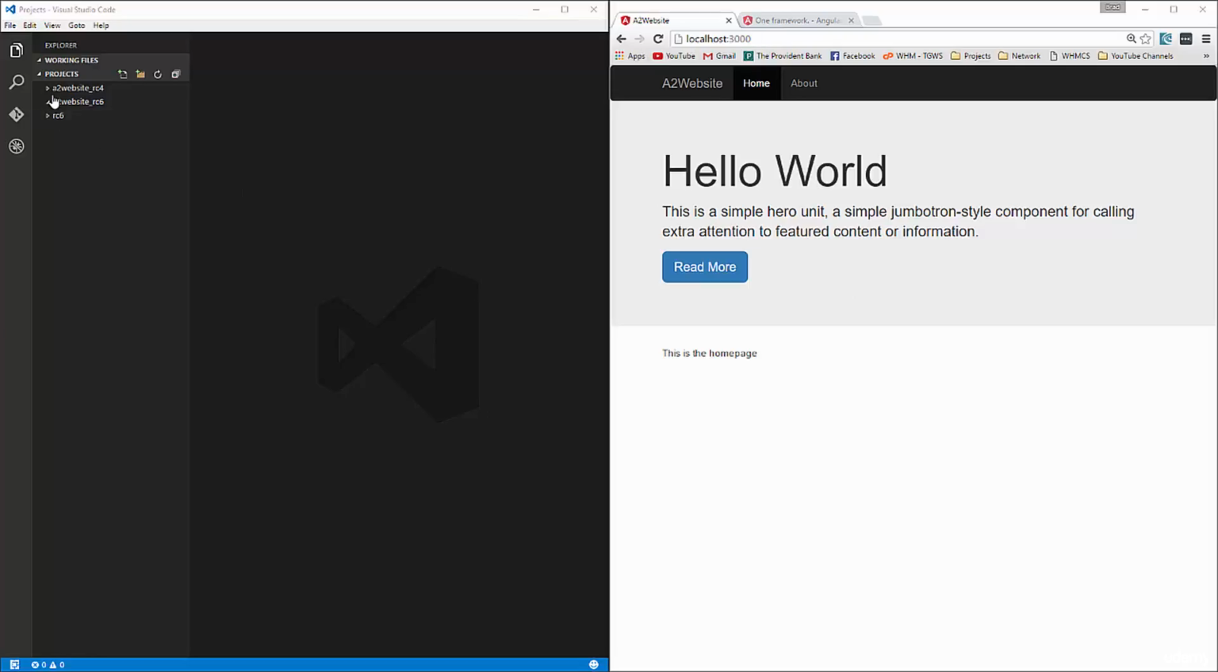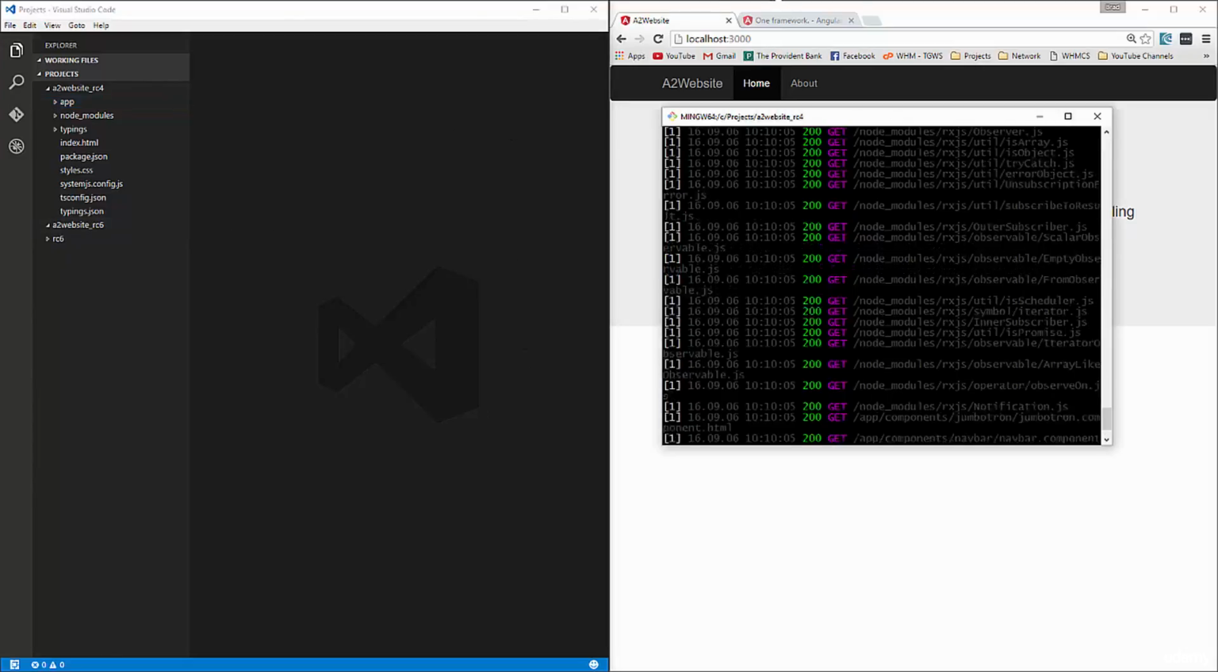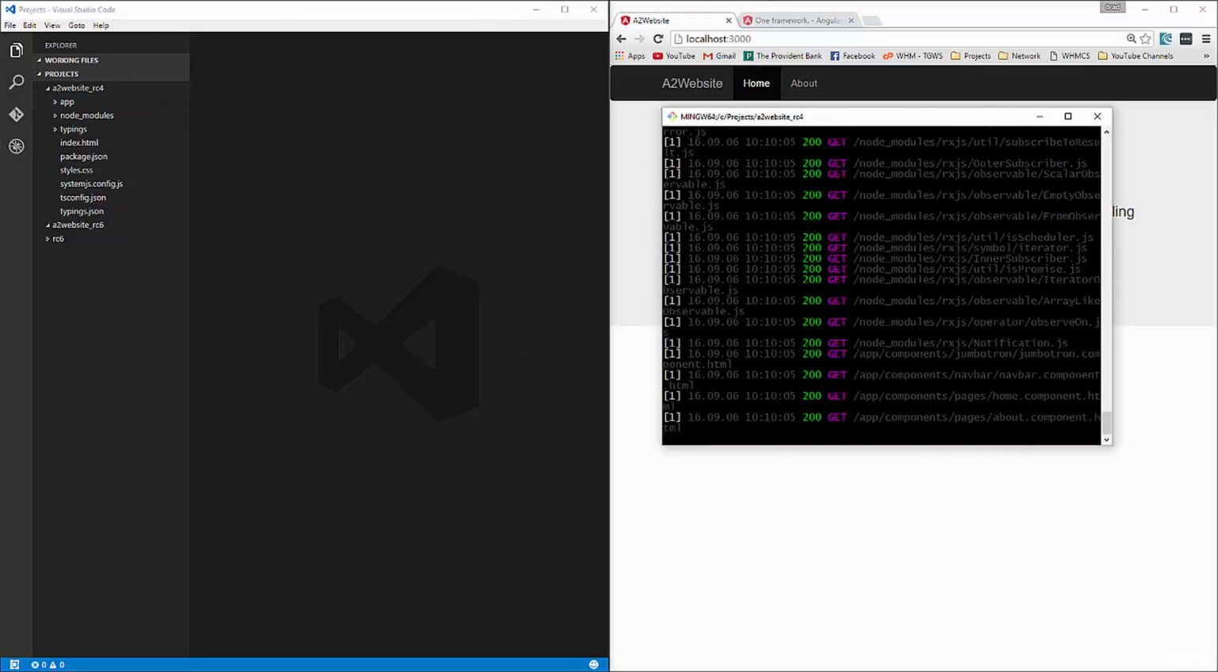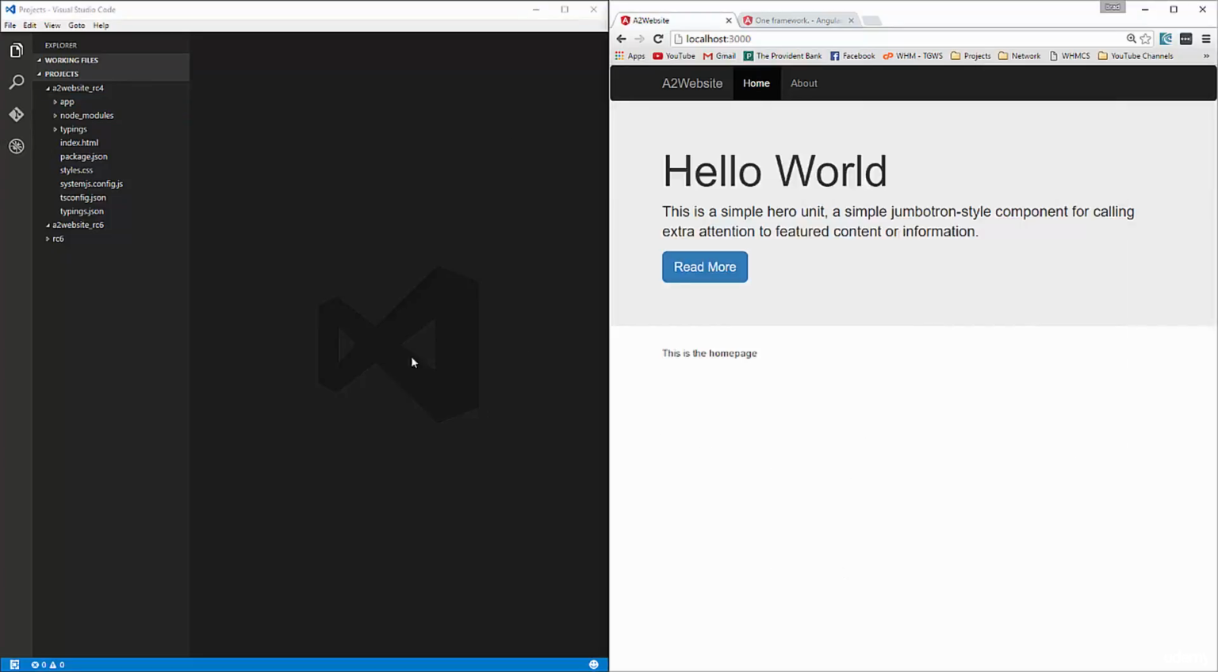So we have this A2 website underscore RC4. This is where the original code is, the release candidate 4 code, and then we're going to rebuild it in this RC6 folder. Now I have this running. You can see in my command line here, I just ran npm start and we have it running.